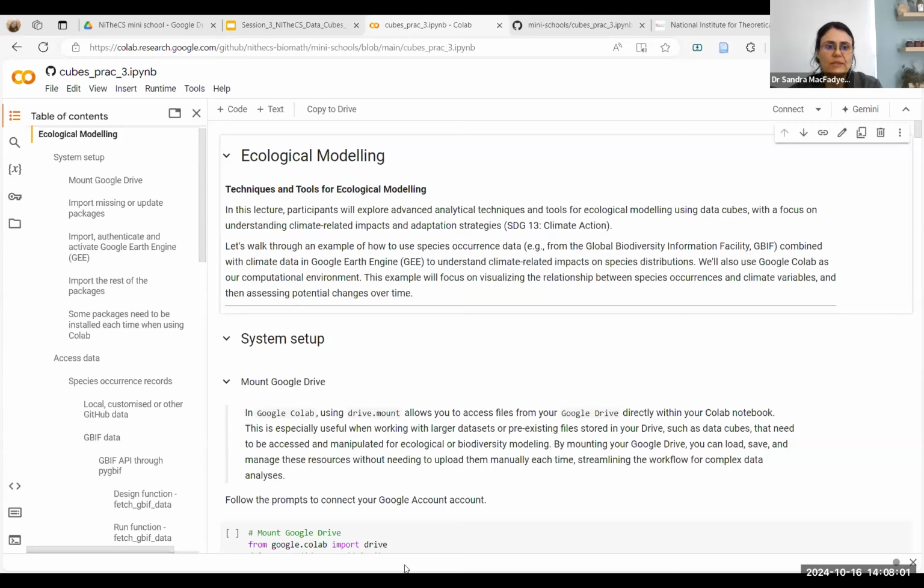So the first thing we do is under the system setup. There are different ways to do the same thing. It's very similar to R, Python, all of the different coding environments. You can do the similar thing using different approaches. You don't have to link your Google Colab to the drive.